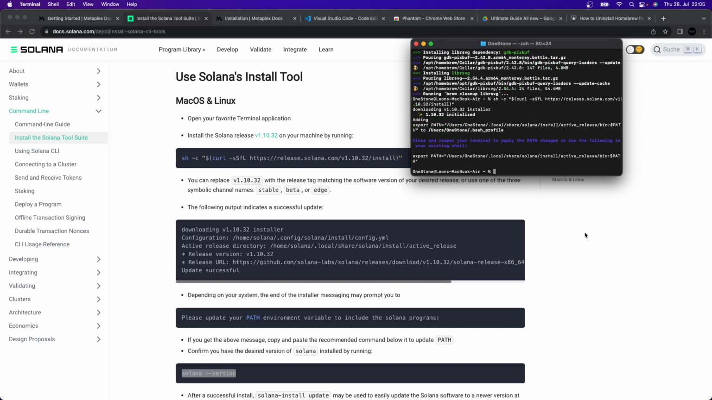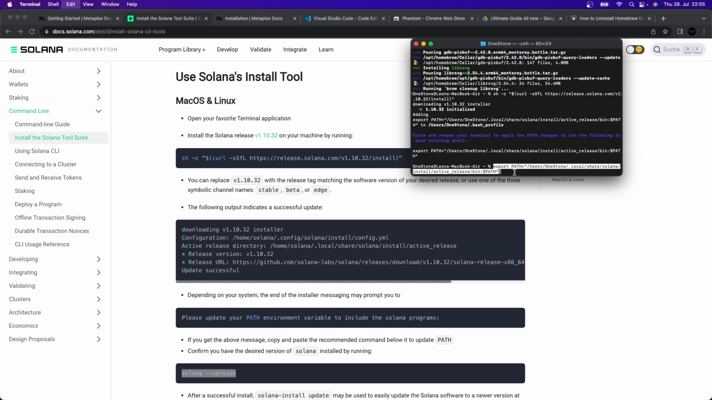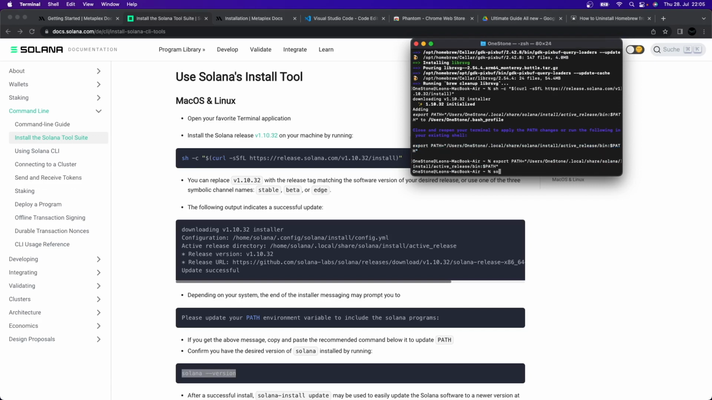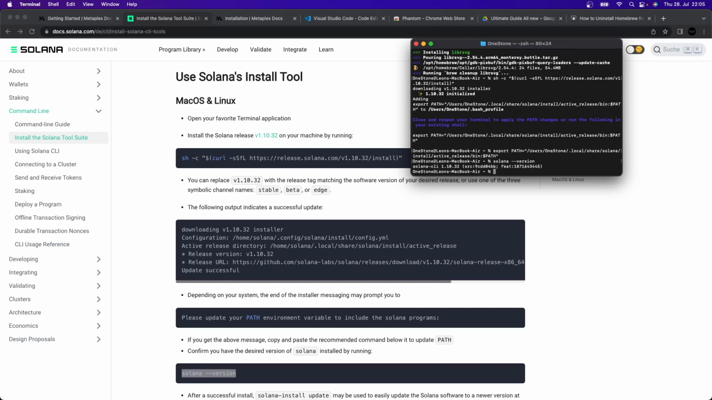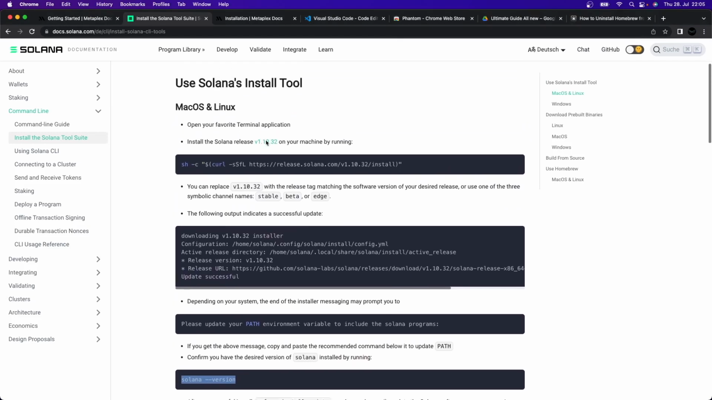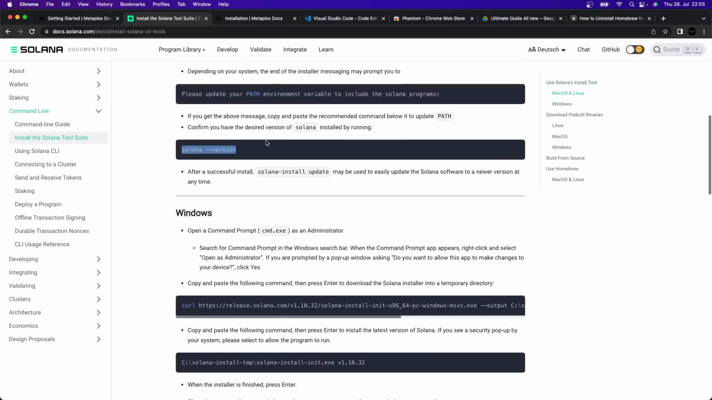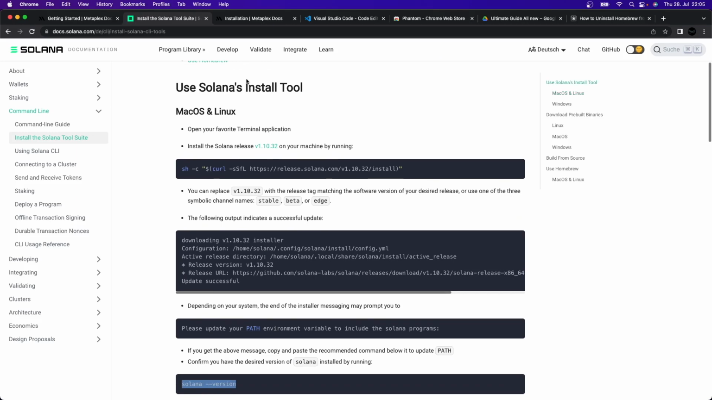As we can see, it's finished right now, and here we can see it says to close and reopen your terminal to apply the path changes or run the following in your existing shell. So let's run this command right here. We have done it, and let's test solana --version, and we see Solana CLI 1.10.32. Perfect. So Solana CLI is installed too. That's the way you do it on macOS. On Windows it's a little bit different, but just keep in mind open as administrator and you should be good to go.